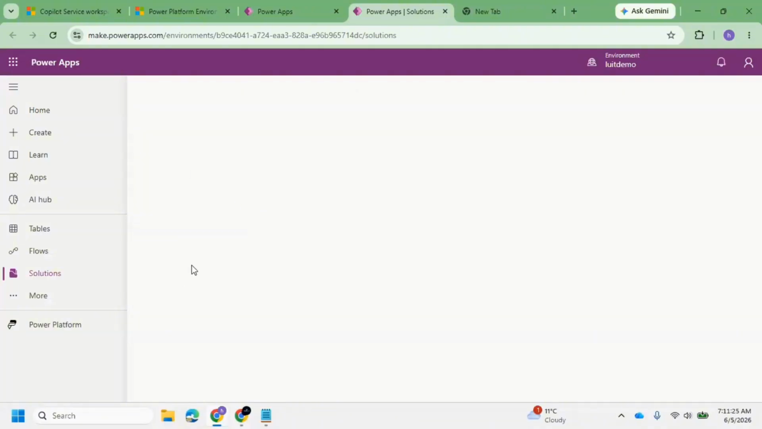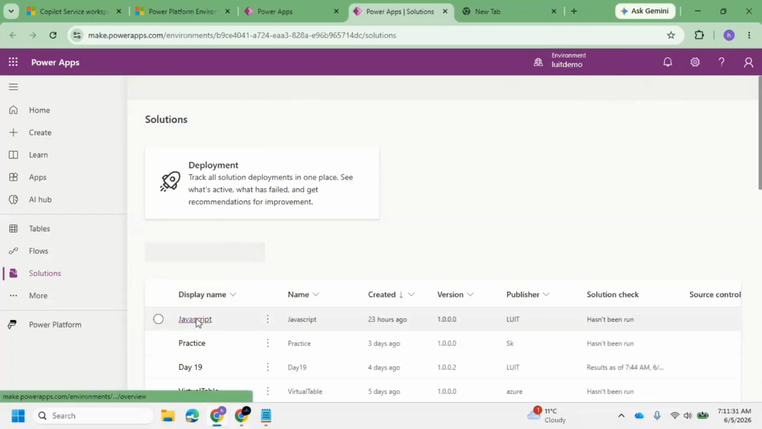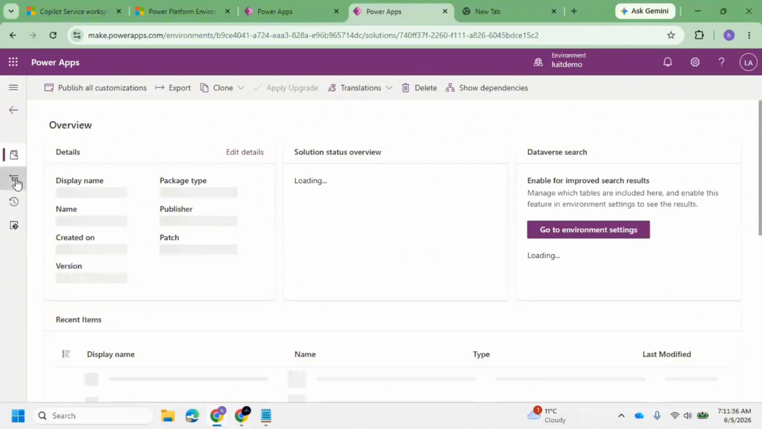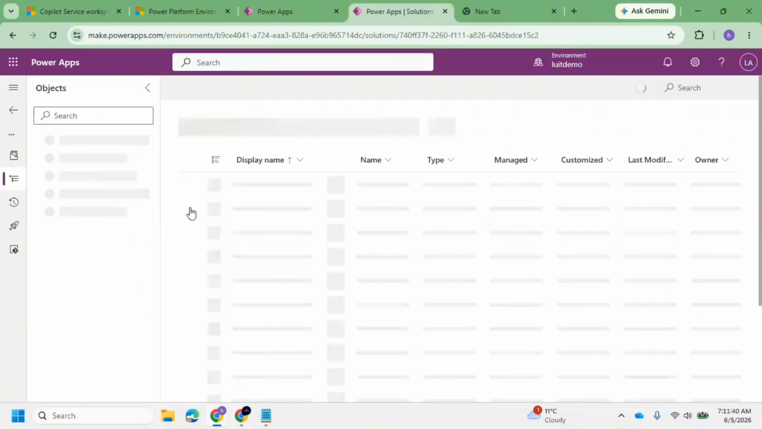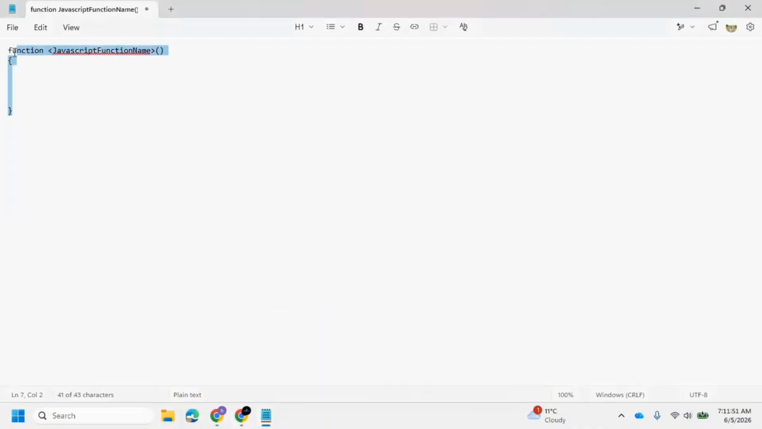A JavaScript function can't be added directly to the form. This is the solution which I created yesterday. We create a library, which is nothing but a web resource, and we add that web resource to the form. Why do we need a library? Suppose you have a number of functions: the first function you want to execute on one event, the second function on a different event. In the entire web resource library you will have all the functions, 1, 2, 3 like that, and based upon your need, you will use them.